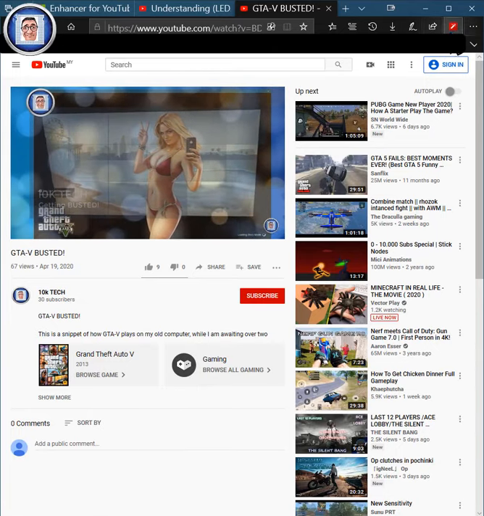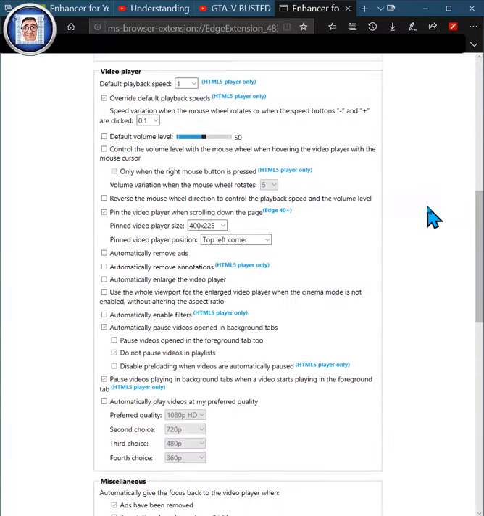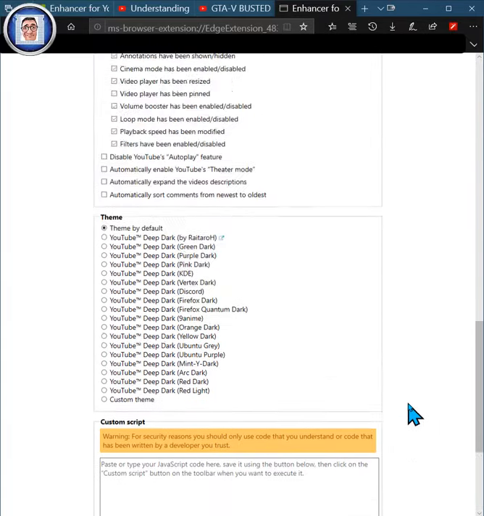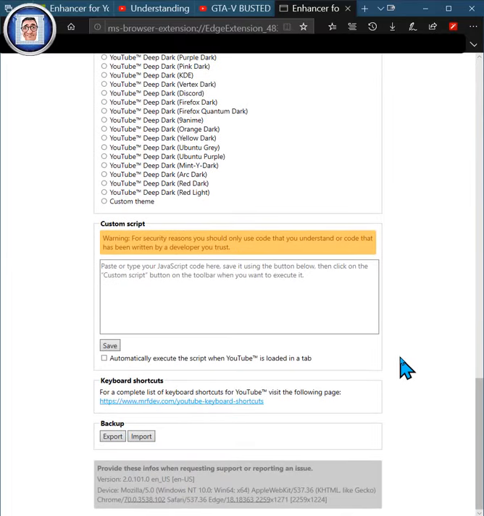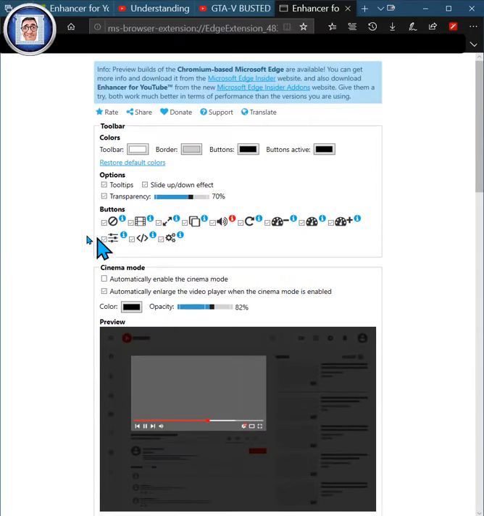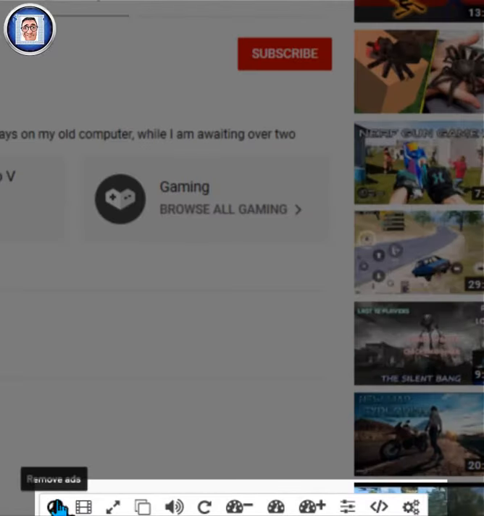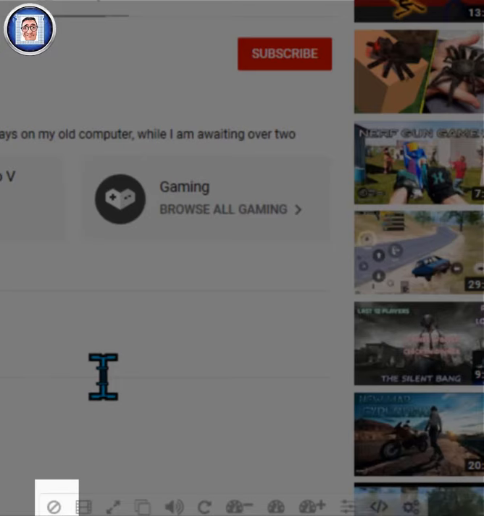And here you can see you have all the selection customizations that you wish to apply. Right, you can select all of these. You can have the tooltip, the transparency, slide up down effect. I mean, the list is there for you guys to see. You can donate, support, translate, share, rate. There at the bottom you can see you have this to remove the ads. This here is to put in cinema mode.